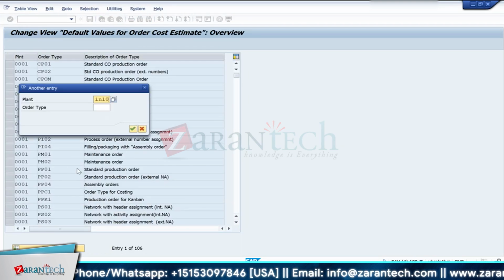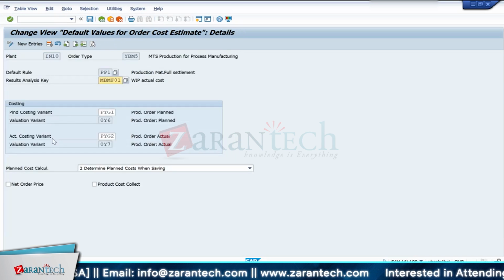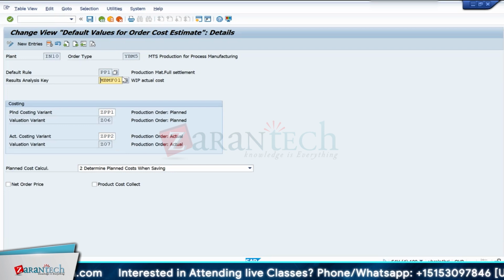Okay, we will do one thing. Already for our company code, this one YBM5 is already there. When we copy the plant, these order types got processed already. Let's try to change the costing variants here. So here PP1, PP2. This WIP part we will come back to again, because we have to assign our costing variants.